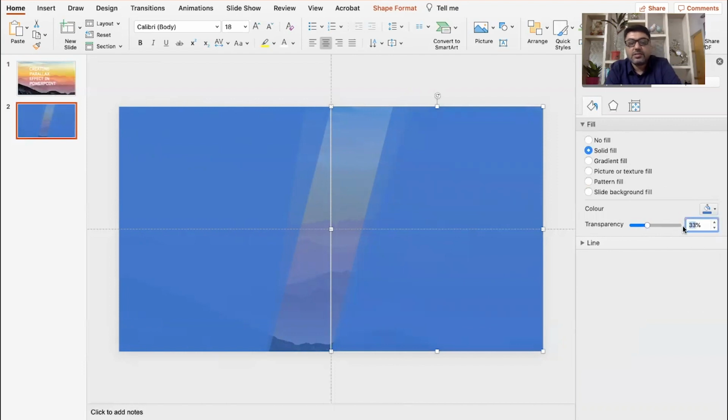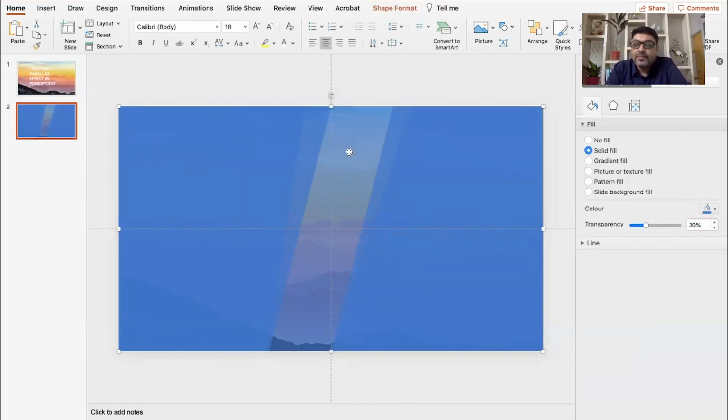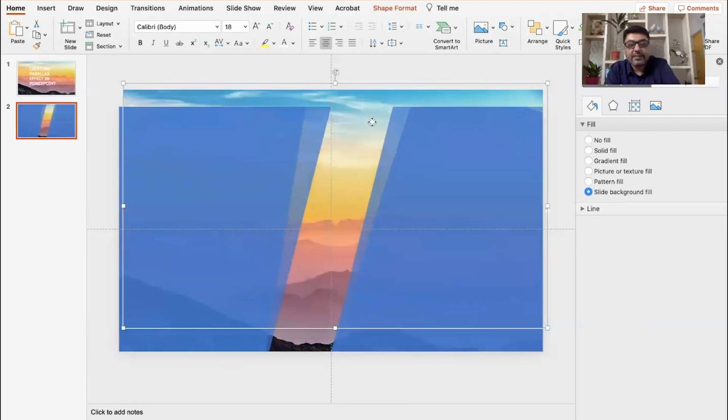$30 is for the time being, let it be like that. So I click on the first rectangle, and this is a very important step over here. I click on slide background fill. This is a very new thing which is absolutely necessary for creating this parallax effect. I click on the slide background fill. See, the rectangle is now filled with the slide background.